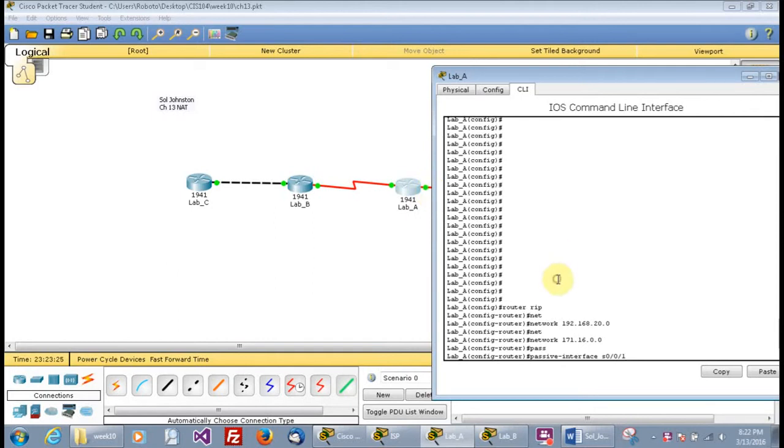Then let's enter exit. Then we're going to do IP default network, and it's going to be 171.16.10.1.